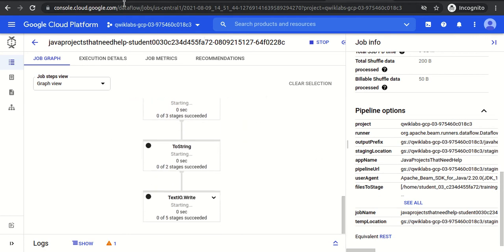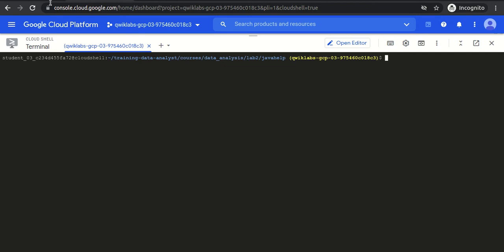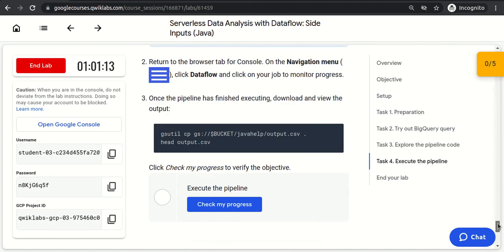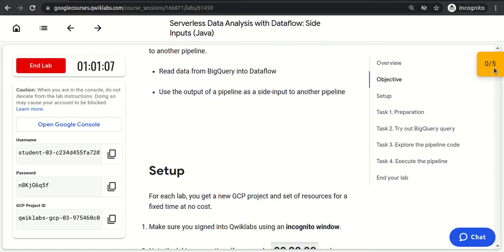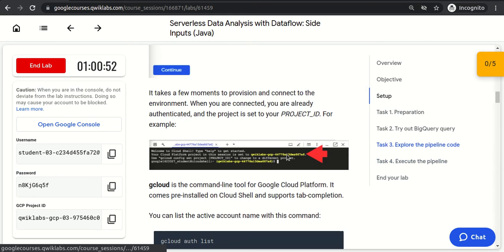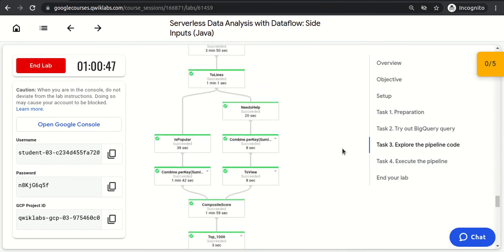So either we wait, or I can explain. Hopefully you understand a little bit of information about what we are actually doing as part of this lab. As part of this lab, we are seeing how to do data analysis using Dataflow, but with side input. As part of the side input, how to design our pipeline. So when we explore the pipeline code, that is how we have to design the pipeline.